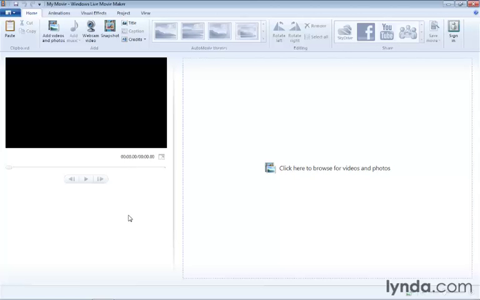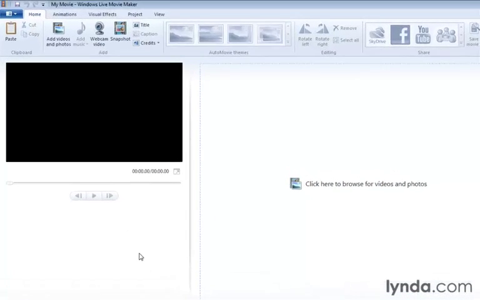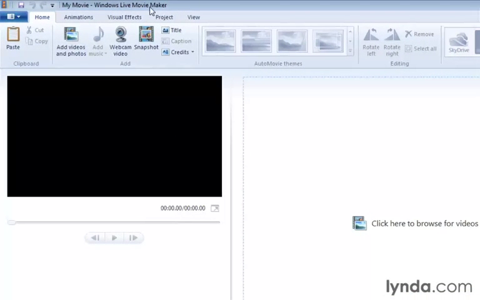Now it's time to get comfortable in our surroundings, so we'll take a quick tour of the user interface, starting at the very top where we see the title bar, Windows Live Movie Maker. You'll also see the name of your project here. In this case, because we're starting a new project when we launch Movie Maker, you'll always see My Movie up there. Of course, when you go to save your project, you'll give it a different name.